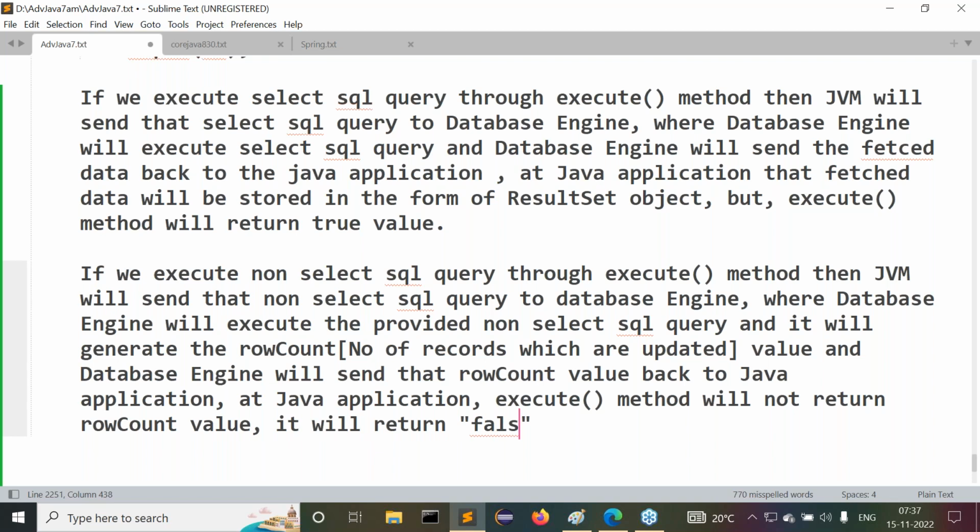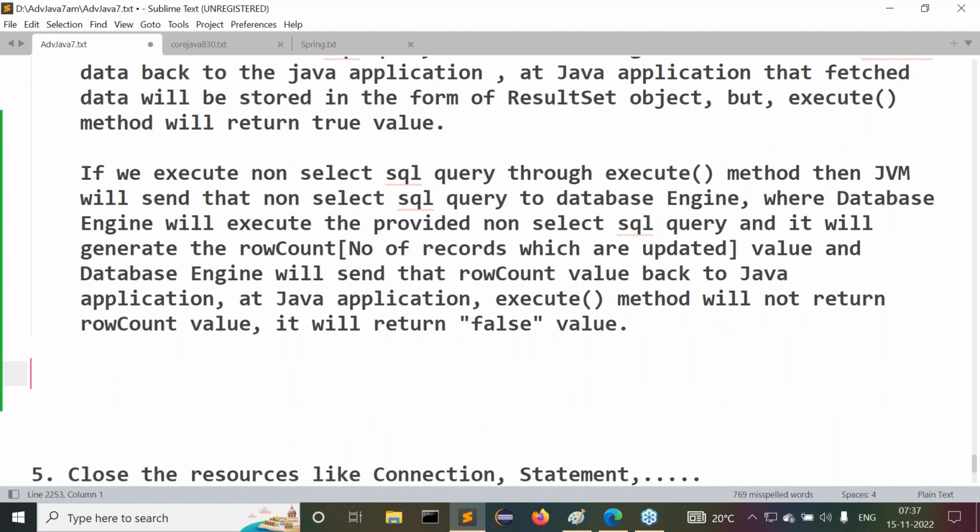It will return what value here? No, false value. It will return what value here? No, false value. That's it, guys. Now this is exactly the meaning of the execute method. So both the functionalities are explained here: execute method with a select SQL query, and execute method with a non-select SQL query.